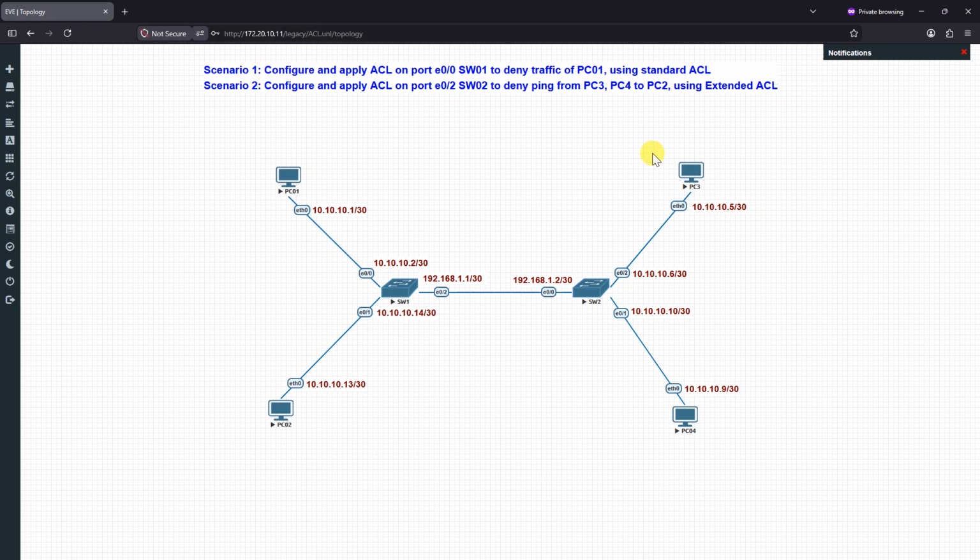About the scenarios, I have two. Scenario 1: I would like to deny the traffic from PC1 using a standard access list, and I apply the access control on the interface Gig 0/0, direction in. And scenario 2: I would like to deny the ping from PC3 and PC4 to PC2 using an extended access list, and apply the access control on the interface Gig 0/0 on Switch 2.